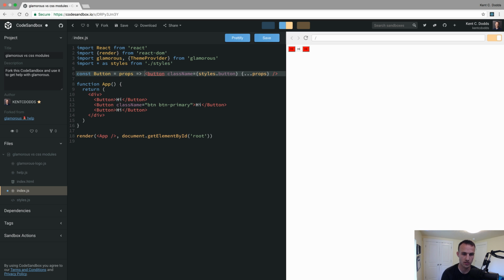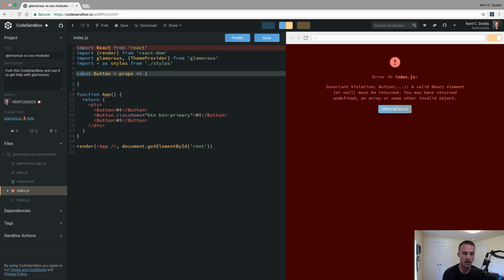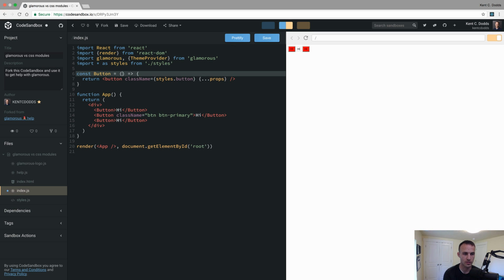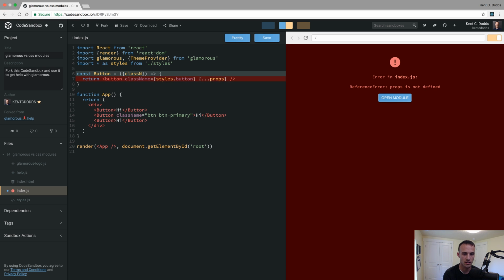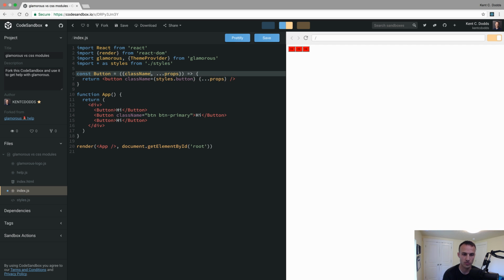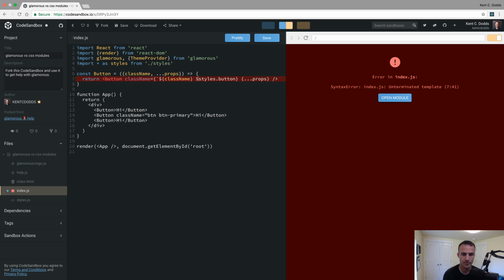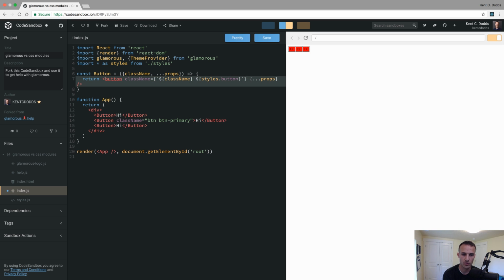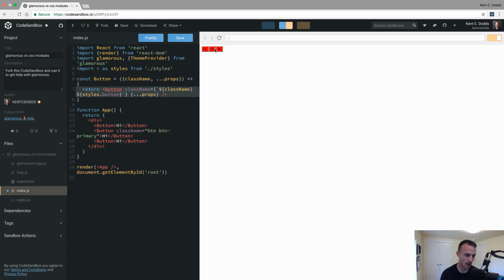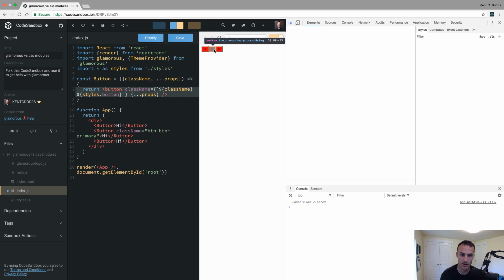So now what we need to do is we're going to say, okay, let's return that, but we're going to pull out className, and then we get the props. Here, we'll just apply className and styles.button. Okay, great. And let's take a look at what the DOM looks like now.